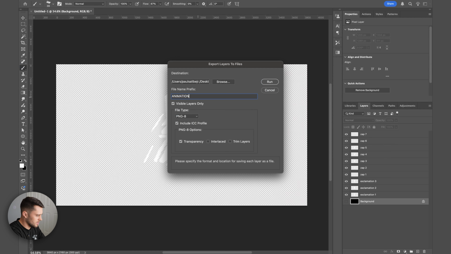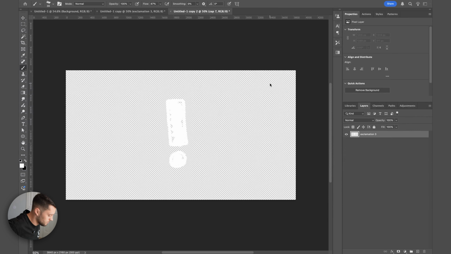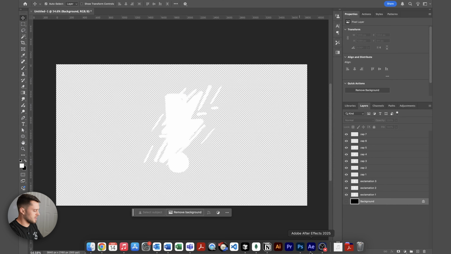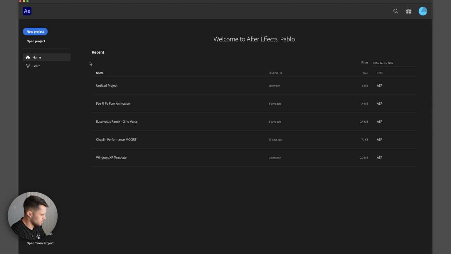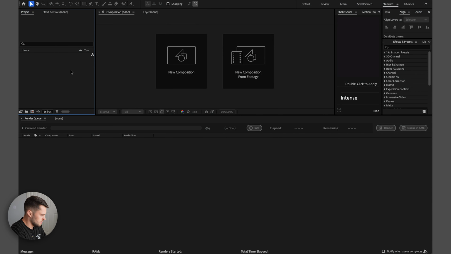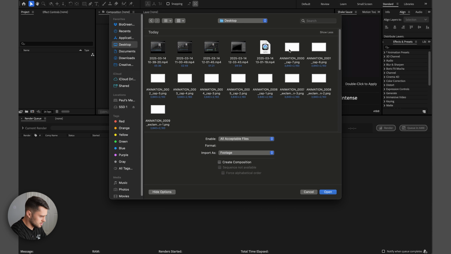So we'll do animation, and make sure it's a PNG when you check off transparency so that it's a fully transparent background. Hit run, and it's just going to cycle through and export these all individually. All right, so now we're going to open up After Effects, and in no time, you're going to have your own custom animated asset of whatever you can draw. It's pretty cool. All right, we're going to new project, and we're just going to import those files that we just exported from Photoshop.